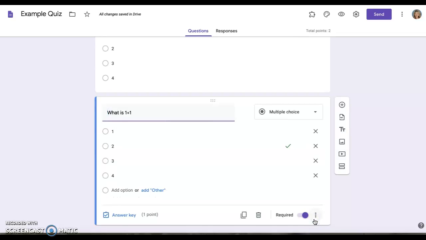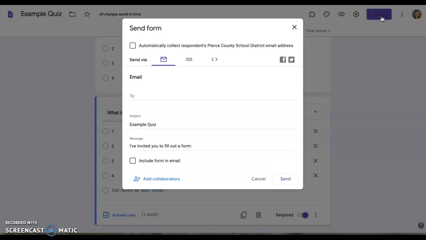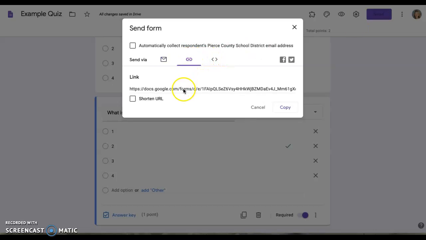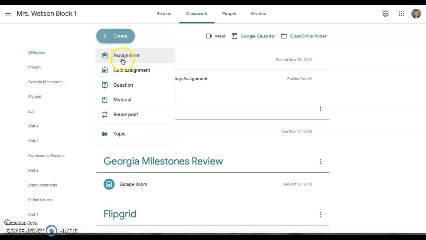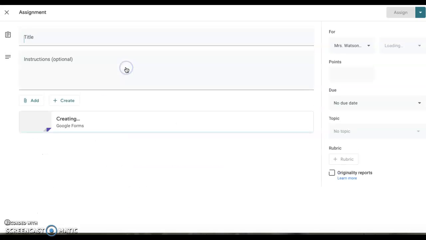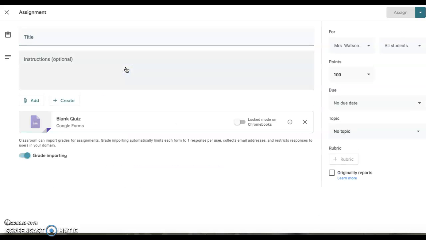So now I'm finished. Now I'm going to send it. Click on the link button, copy this link, and now you can post it in your Google Classroom. Or if you go to Google Classroom, you're going to click on classwork, click create. This is a quiz assignment. If it's not a quiz, you can do a regular assignment. It doesn't matter. So this is a quiz assignment.